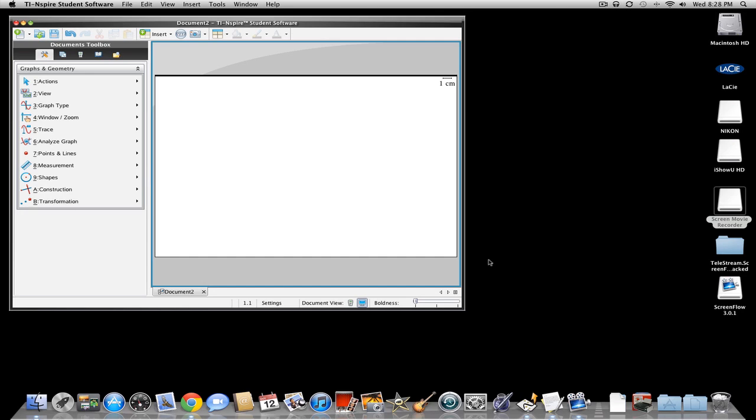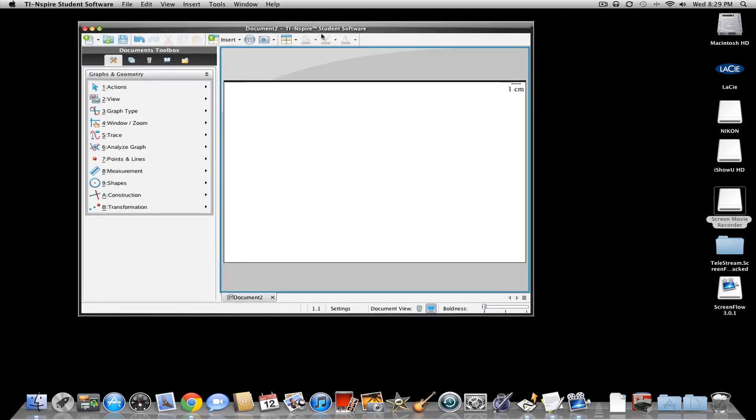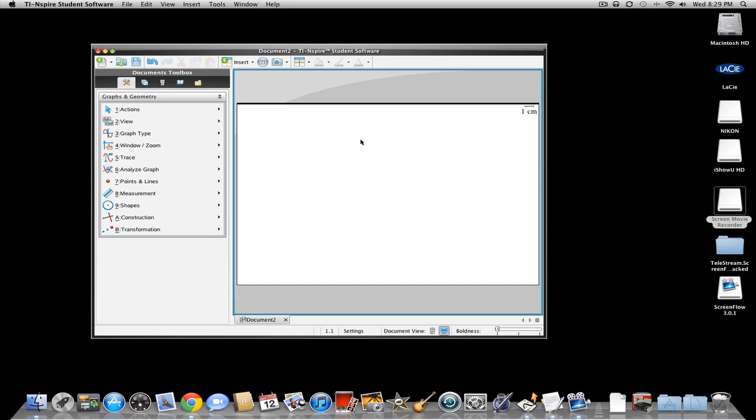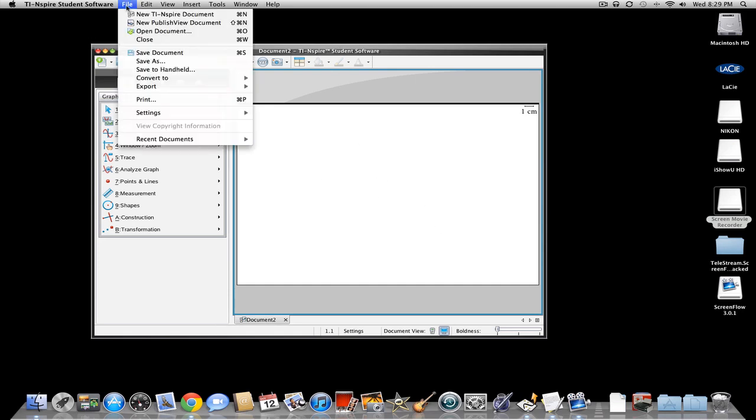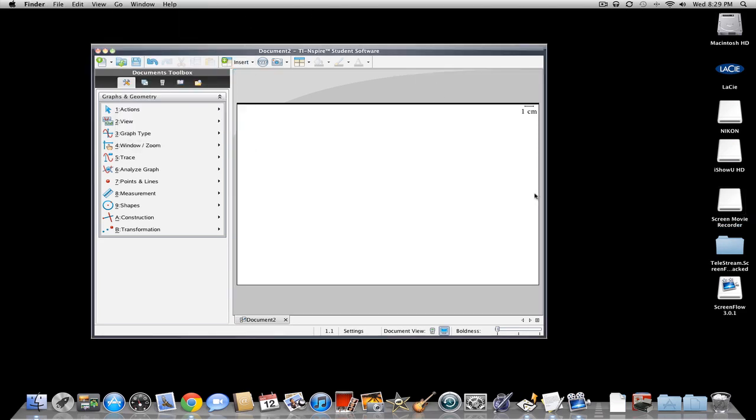This is how you put games on it. So, what you're going to want to do is plug in your calculator to your computer with the cable that TI provided when you bought the calculator. Install the student software, which should be on a disk in the box, and open a new document. So, new TI Nspire document, whatever you want to put.